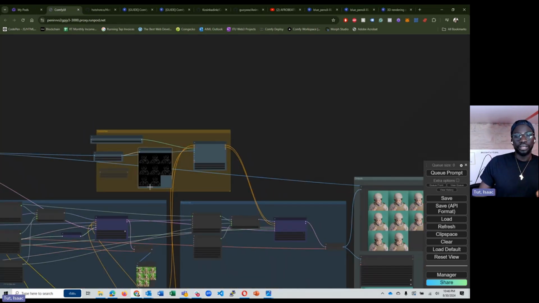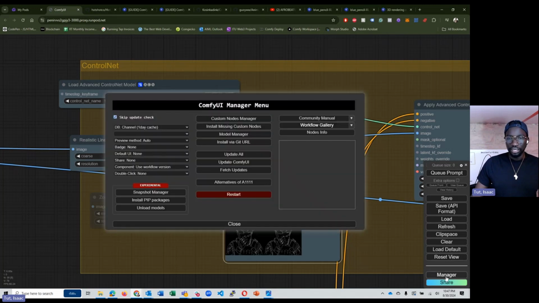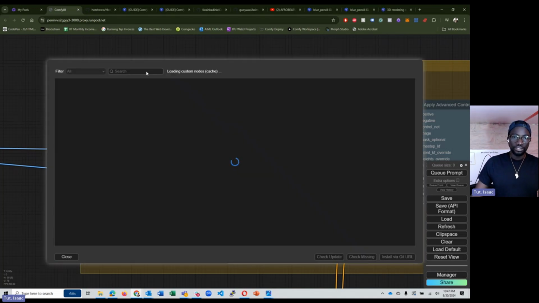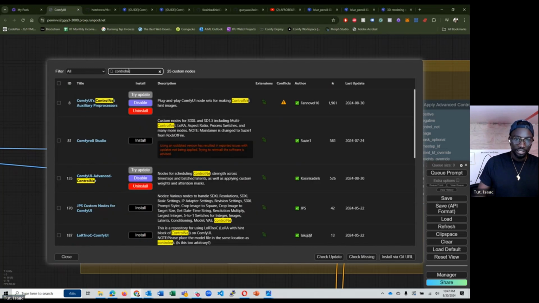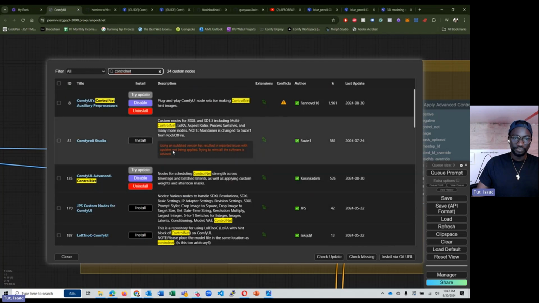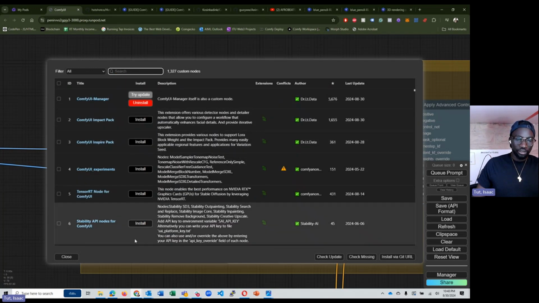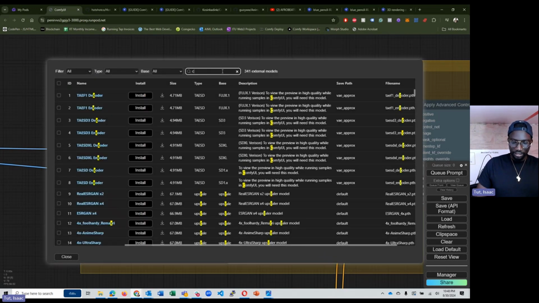ControlNets are a way for us to help guide the generation. So I'm using this line art ControlNet. And again, the model, you can just go straight into our manager, custom nodes, and go straight. You can just do control, if I can spell. And the ones that I'm using are these ones. Yep. So that's the node for it. And if you want the models, you just go into the model section. You can type ControlNet.